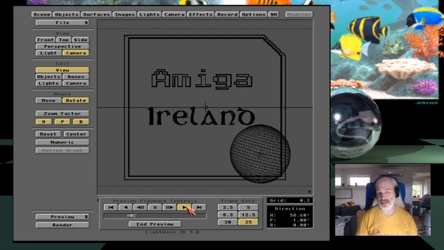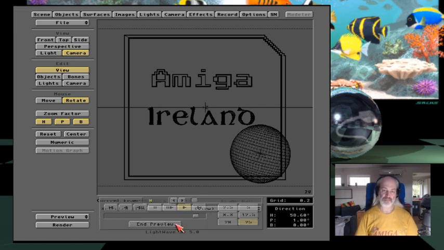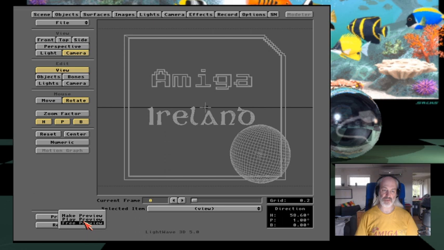On the other hand, it's retargetable graphics, it's 16 million colors, and you don't have HAM artifacts when doing your previews and stuff. Anyway, that's about it for retargetable graphics.